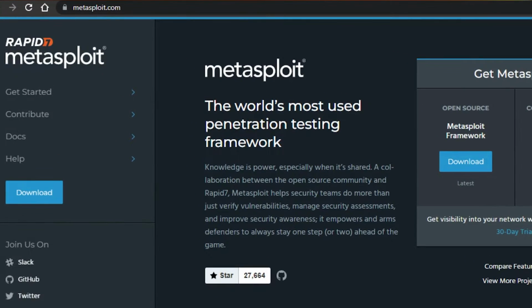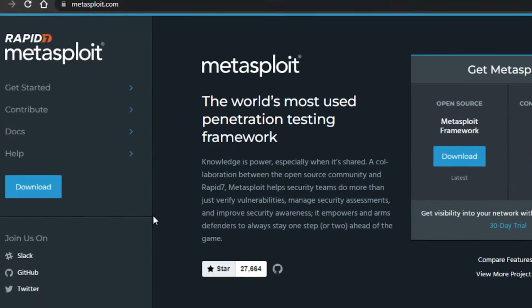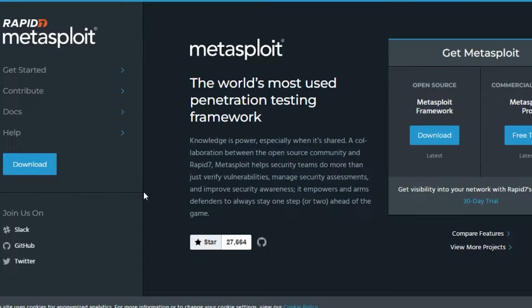First, you can go to metasploit.com and you will land right here on the official website of Metasploit. So what is Metasploit? Metasploit is a penetration testing framework, especially as it's shared, a collaboration between the open source community and Rapid7. Metasploit helps security teams do more than just verify, it manages security assessments and improves your security awareness. It empowers and arms defenders to always stay one step ahead of the game. So this is actually for our main security.